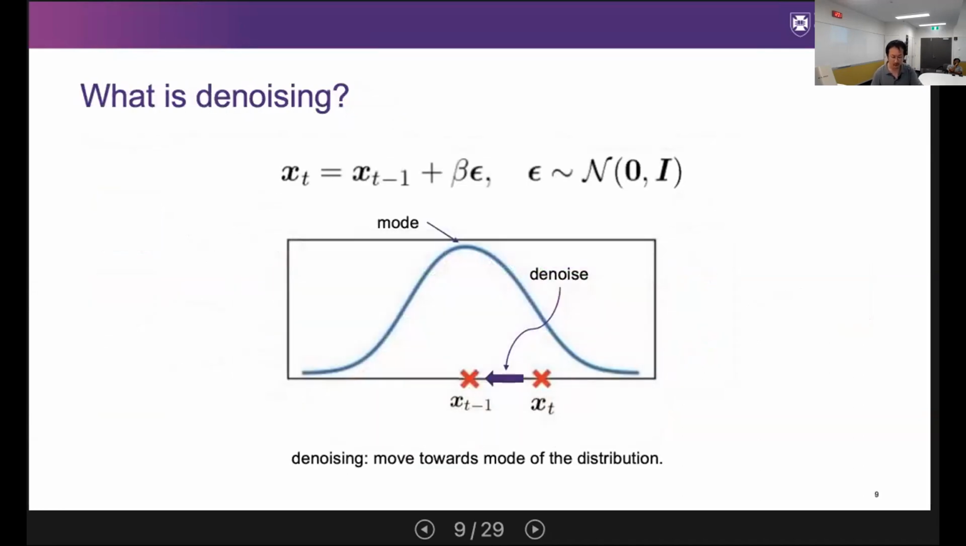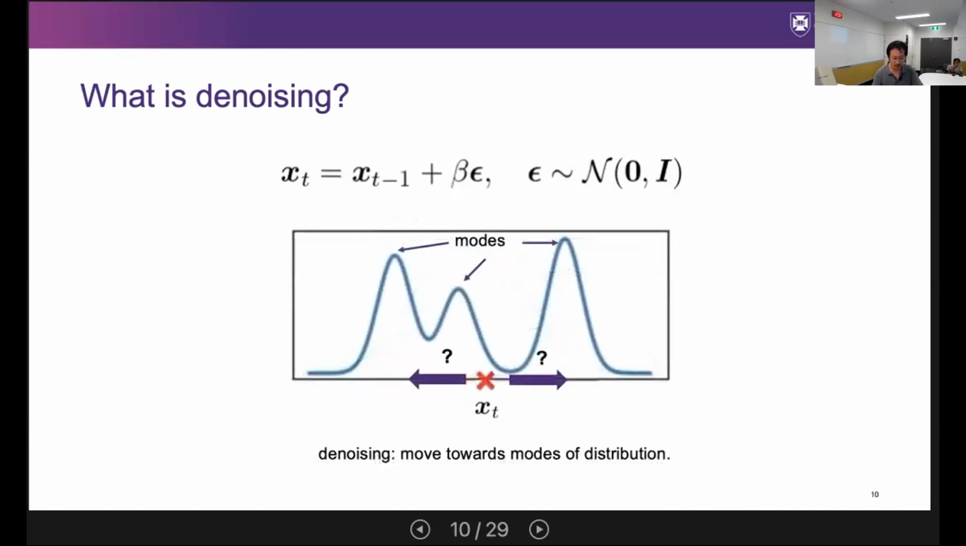Diffusion process is a process of adding noise to each data point. Denoising is the reverse process. It means moving towards the high density of the distribution. Here, we call the high density regions modes, which is a name for high density regions in the literature. Here, we show a distribution with 3 modes. The denoising process will move the data to one of them.